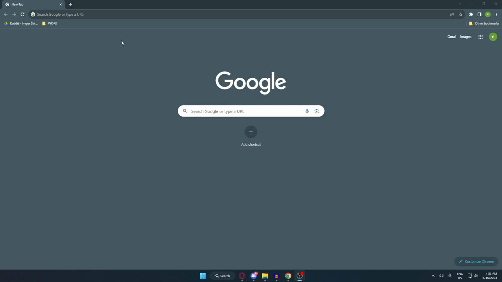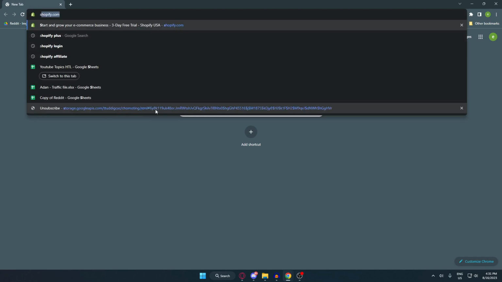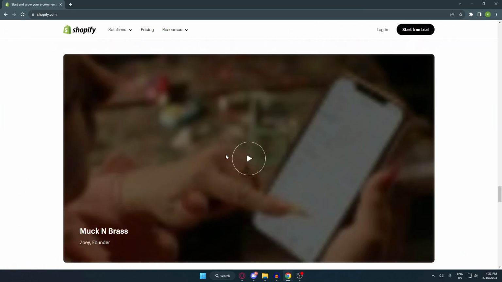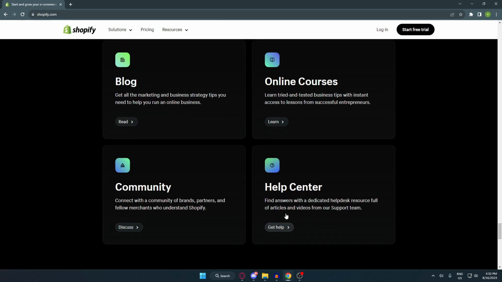Okay, let's dive in. So first, I'm going to show you two methods on how you can upgrade to Shopify Plus. So the first method is just go to Shopify main website. And once you're here, you can just scroll down to the very bottom until you find Help Center. Just click on this.